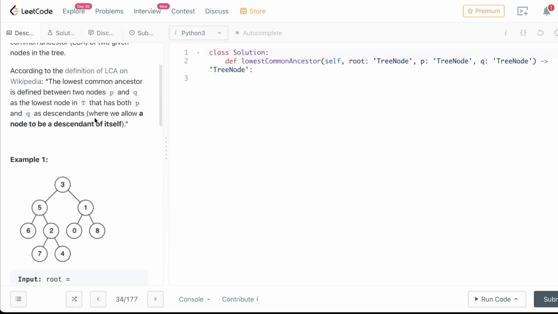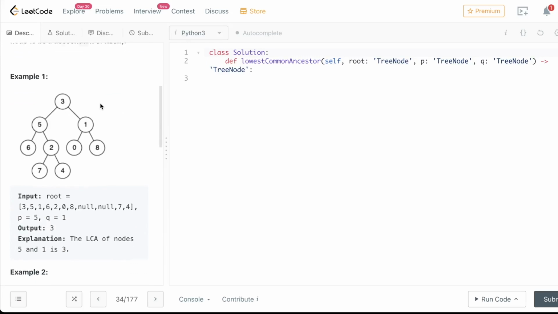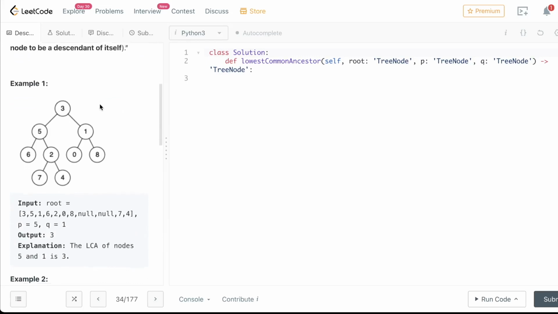The LCA is defined between two nodes P and Q as the lowest node T that has both P and Q as descendants, where we allow a node to be a descendant of itself. So that's a technical term. Let's see what that actually means.